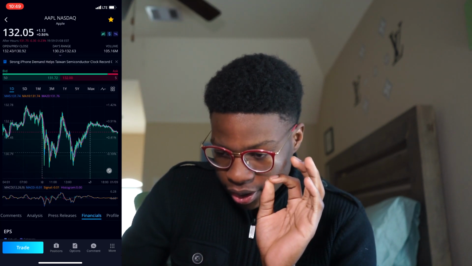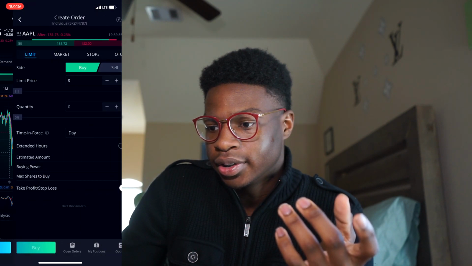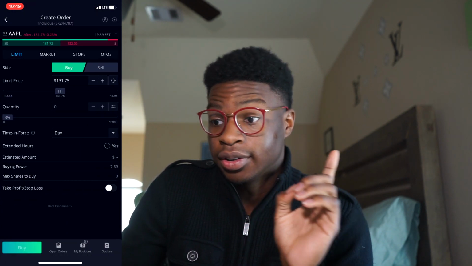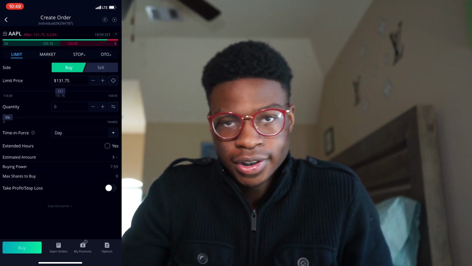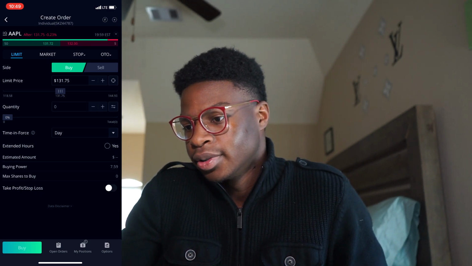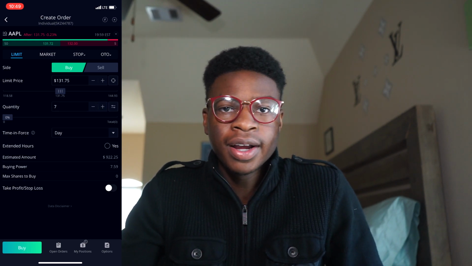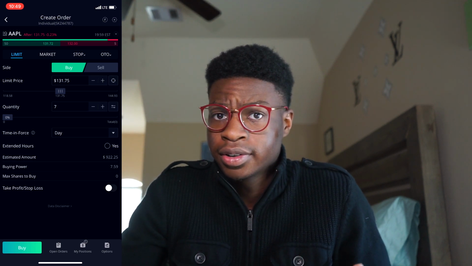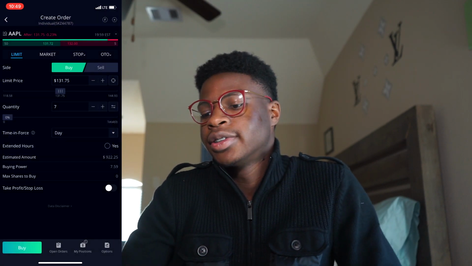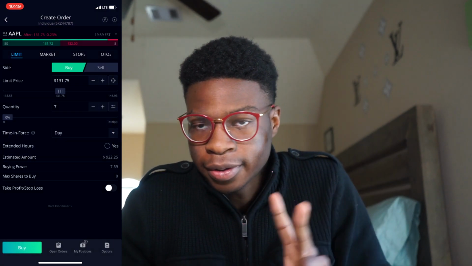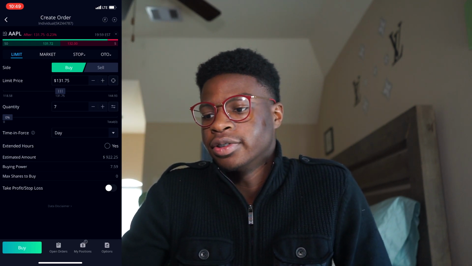So in order to actually buy this company, you press trade, and this is the harder part. You need to know how much buying power you have before you enter a trade, because it won't let you. Say I want to do 7 shares of Apple, but I don't have an extra $922 in my account. It won't let me buy it because, well, first of all, the market's not open. Second of all, it'll say insufficient buying power. So you need to know how much buying power beforehand before you get into a trade.